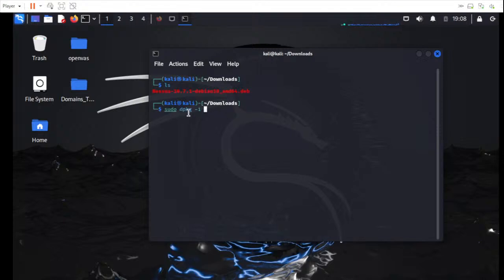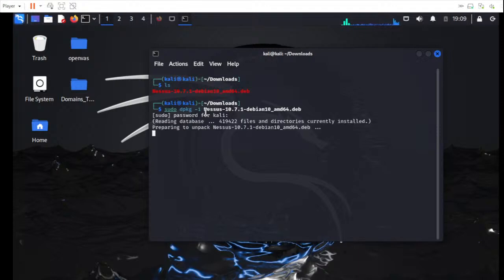No need to go for sudo, because sudo stands for super user. Right now I am not the root user, so that's the reason I am using sudo to become the super user. Okay, and now the installation has been started, and within a few minutes the installation will be successfully completed.